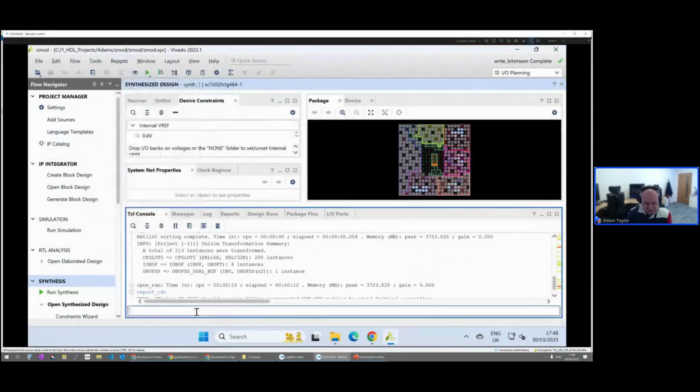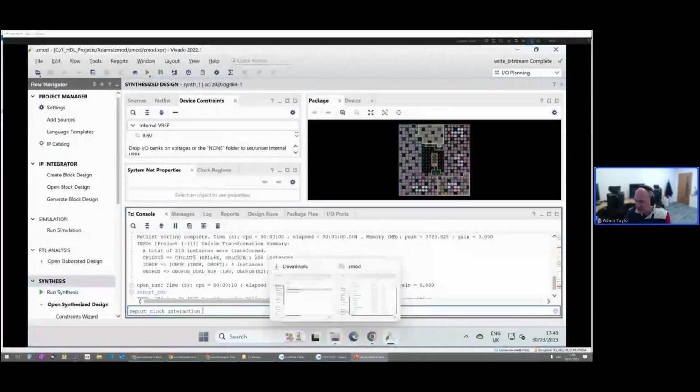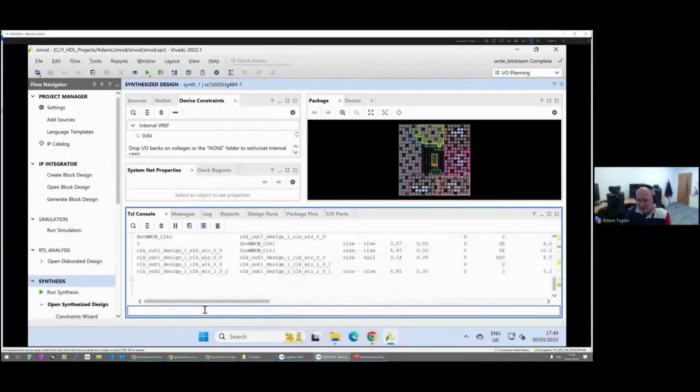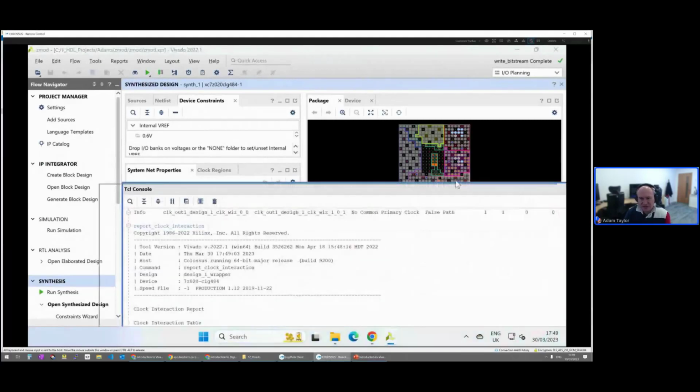Let's do a report clock interaction. There is some little thing I can never remember to make it do it. Let's just do report clock interaction. So we can see this in a textual based clock interaction table here.